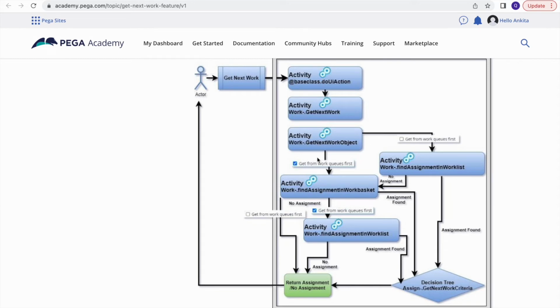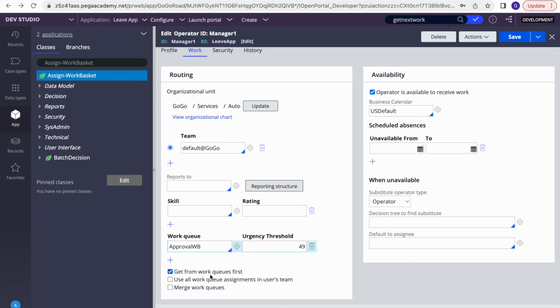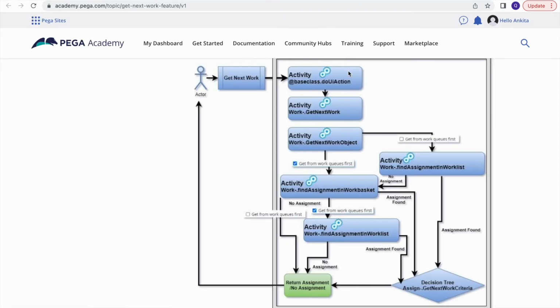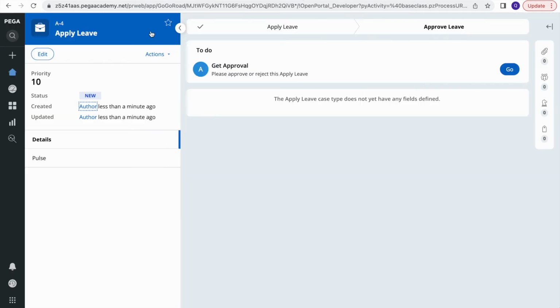Okay, get from the work queues first. So we have checked this, get from the work queues first. Just have some patience. Watch carefully, then you'll be able to understand, because it's a little complicated. So we have checked this checkbox. Now what I'll do, I'll create 2 cases.